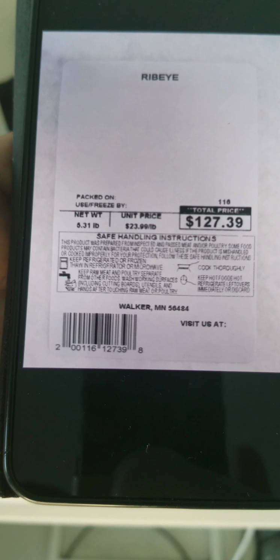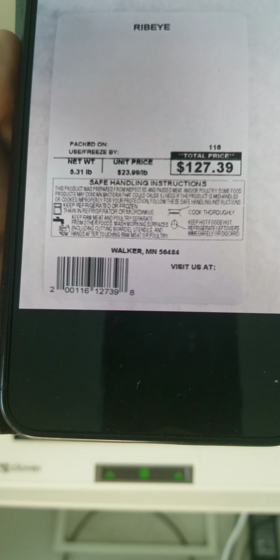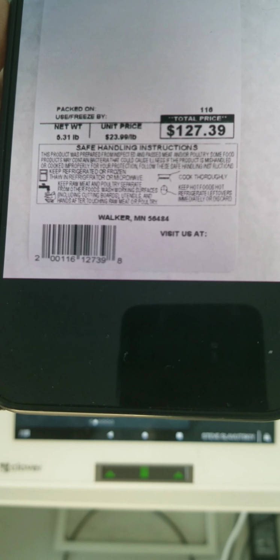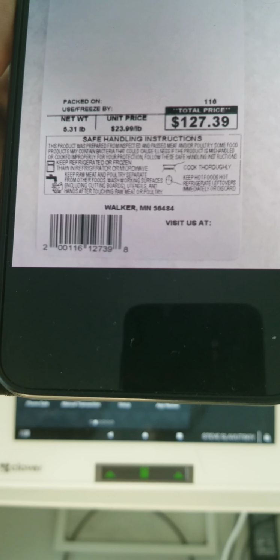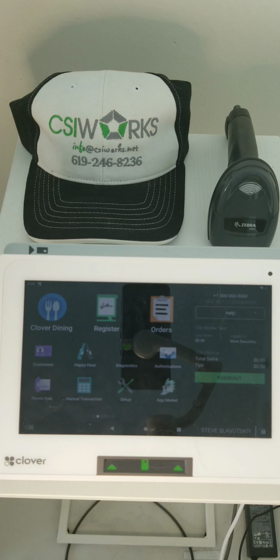And this one here, you can see that the total price is 127. You can see that on the human readable format. And then you can see a sequence of 12739 right there embedded in the barcode, right? And so that's a price embedded barcode that has price that's over 100.